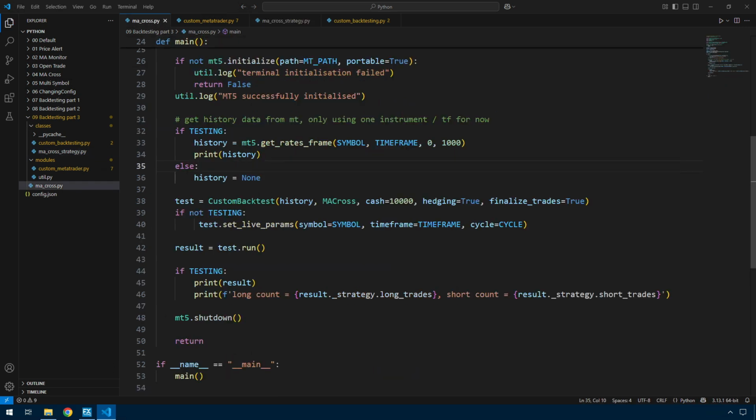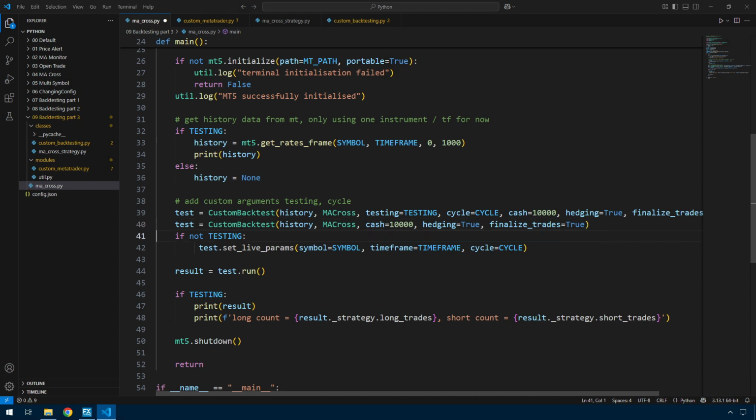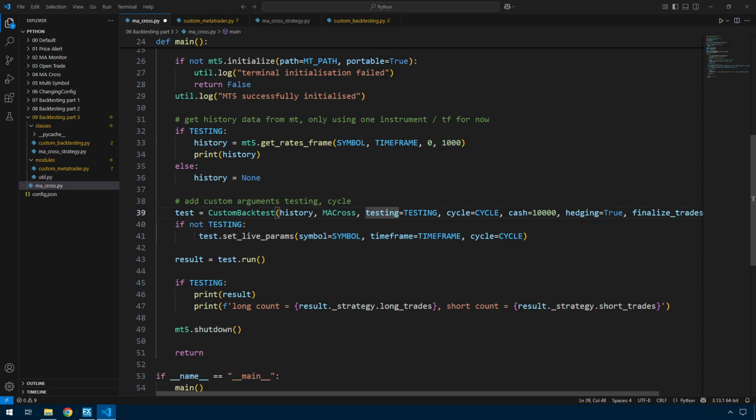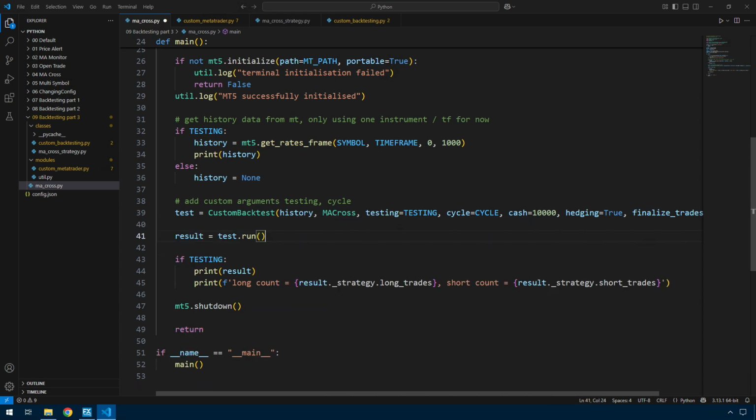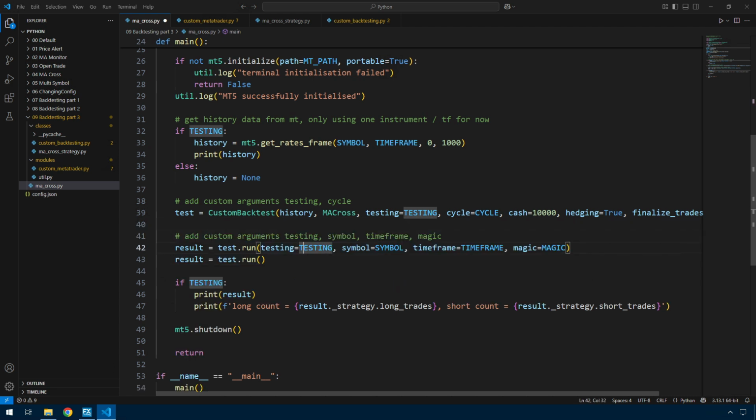If I come back though to the main call here, I did say I've added some arguments to the CustomBacktest, and I've added some extra parameters to the strategy itself, so I can modify the creation of the test. I've added testing equals testing, cycle equals cycle, and that's simple enough. And I don't need to set live params now, but I did say that I needed to pass arguments into the strategy itself. So I'm passing in testing because the strategy still needs to know that I'm testing even though it's here. I could have simply fed that through from the backtest, but I decided it was easier to pass it into the strategy here.